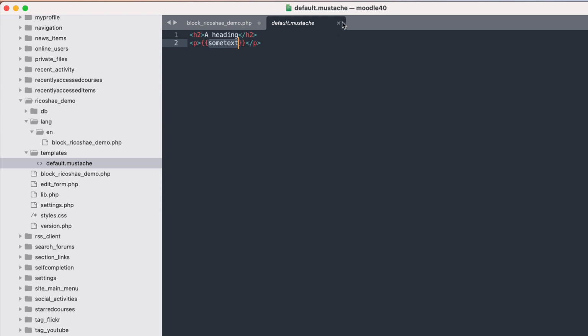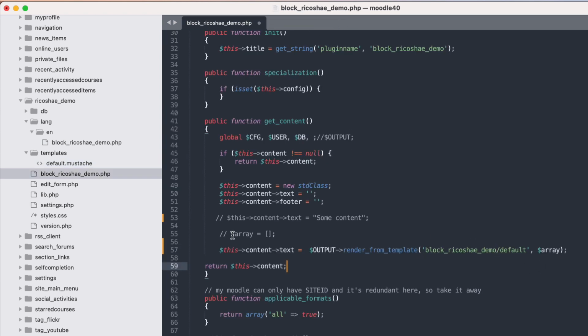I think I showed you that, didn't I? That's our default template. Then I can send out an array to that. I better add that in just so you can send some information into the template if you need to as well. That's all I had to do, was to change that output render from template. Do that not how you normally would in any other plugin, but send that to the content text instead.